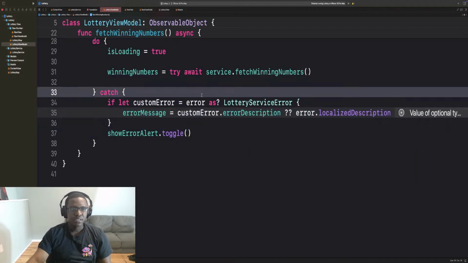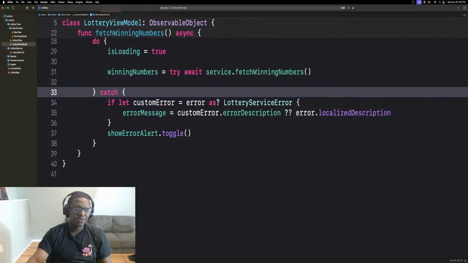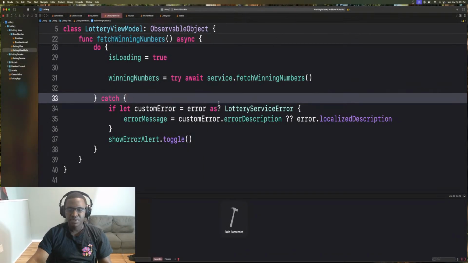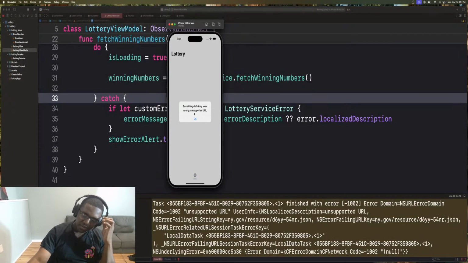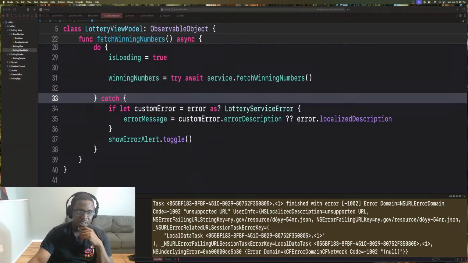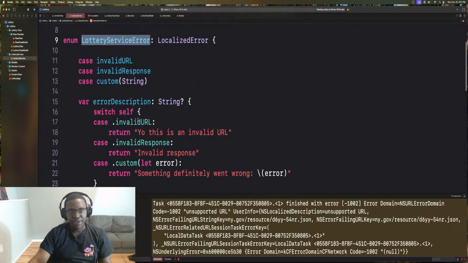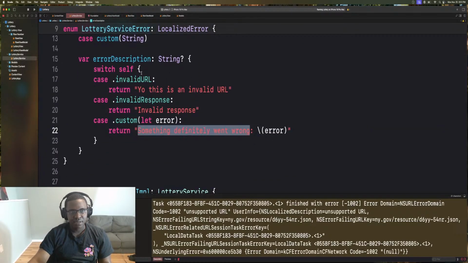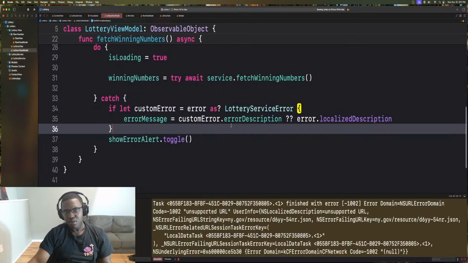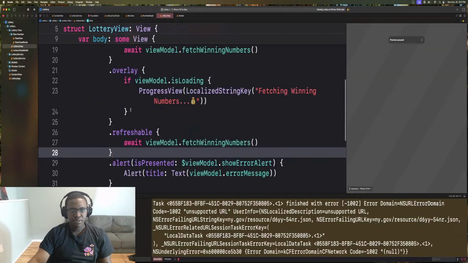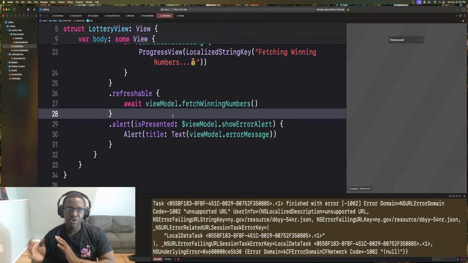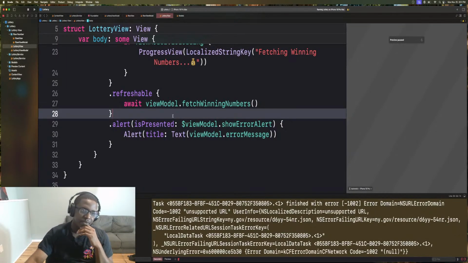Nice. And now if we run this again, you'll notice that we probably see something went wrong or something similar to that, but it's going to be a custom error. You see, something definitely went wrong, unsupported URL. So this is the custom error that we added, and it's much easier to understand what might be happening. Cool, so now that we have that one, that's the older way to do it, or the easier way. The other way you could do this is by using more of localized error.